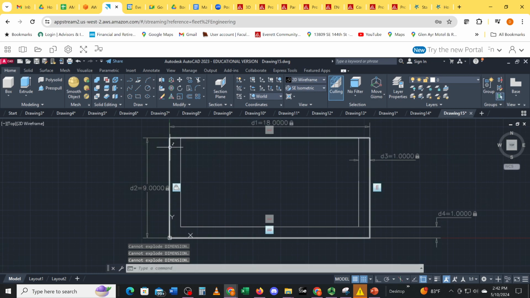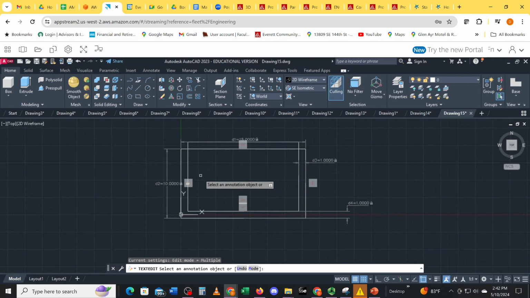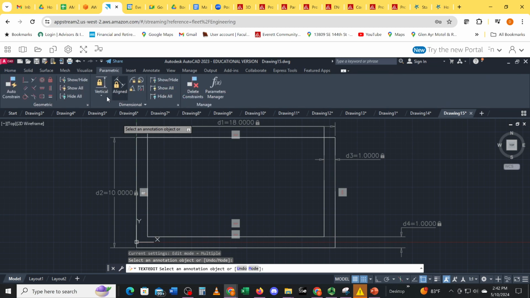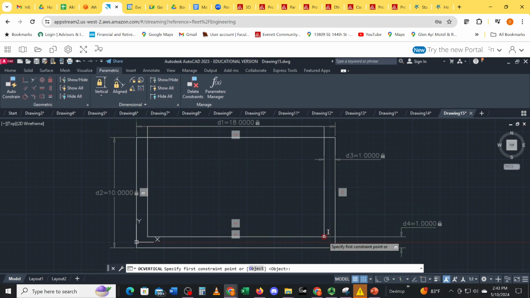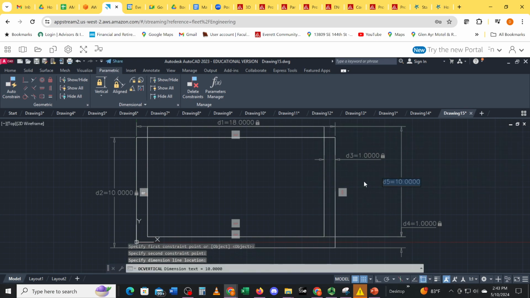I'm going to hit escape. Let's see if I can't make this 10. Look what it did. Can I grab this line and just drag it down? Well, let's go back to parametric and create vertical dimension from this point to this point. Slide this over here. Let's make it 8.